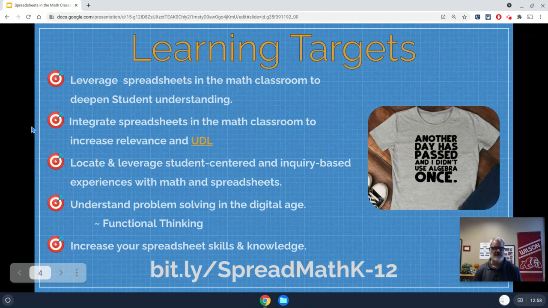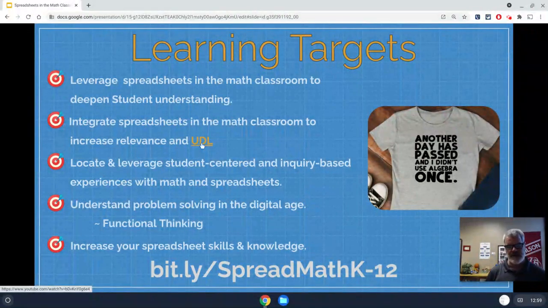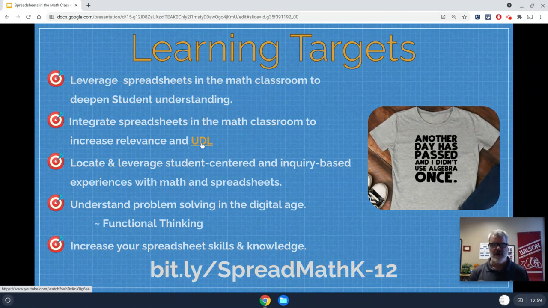So the learning target for this session is leveraging spreadsheets in the math classroom to deepen student understanding and also offer more relevance, as we spoke about, because spreadsheets are really just a way that algebra is used to display data in a very usable format for others who maybe aren't so math savvy. Besides the relevance piece, there's also universal design for learning, having students gain access to math content in different ways rather than just solving problems all the time and coming up with answers, leveraging tools like graphing calculators, spreadsheets, or manipulatives. It's just a different way for students to connect to the content and learn the information they need to learn.